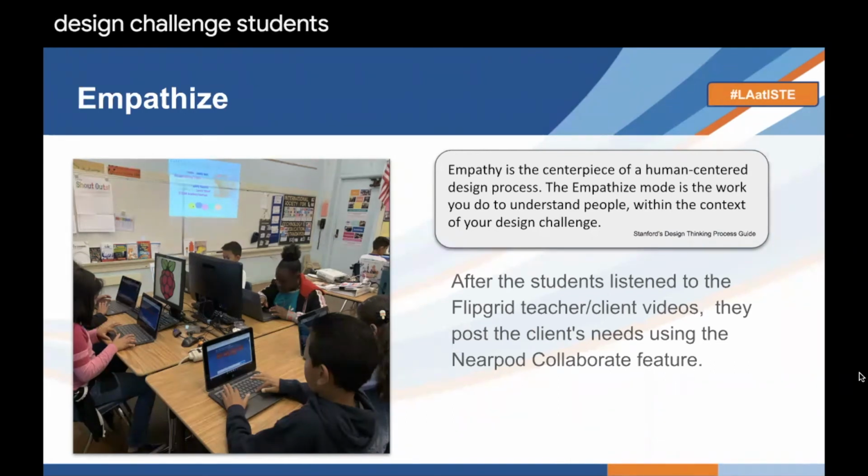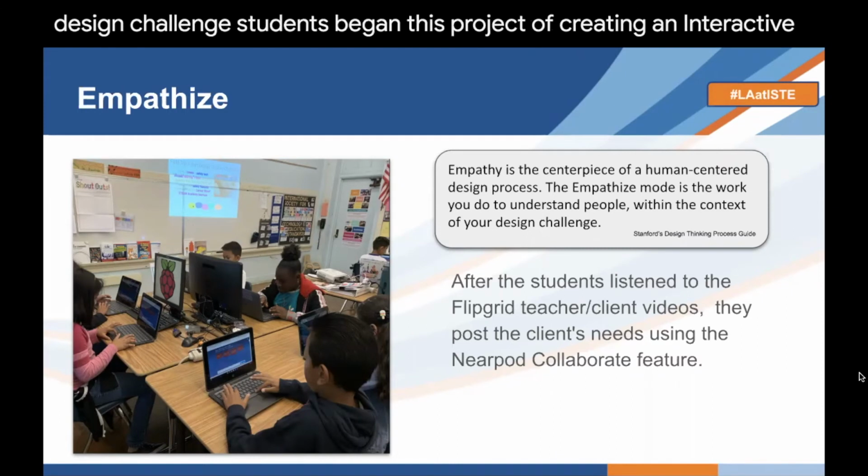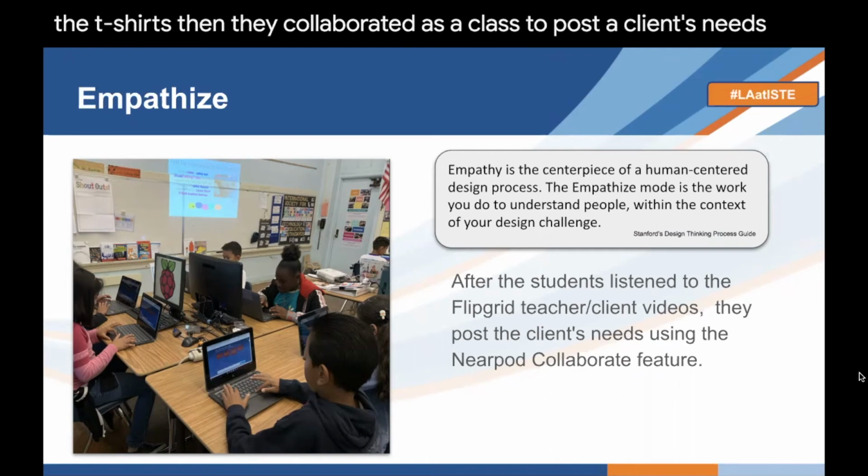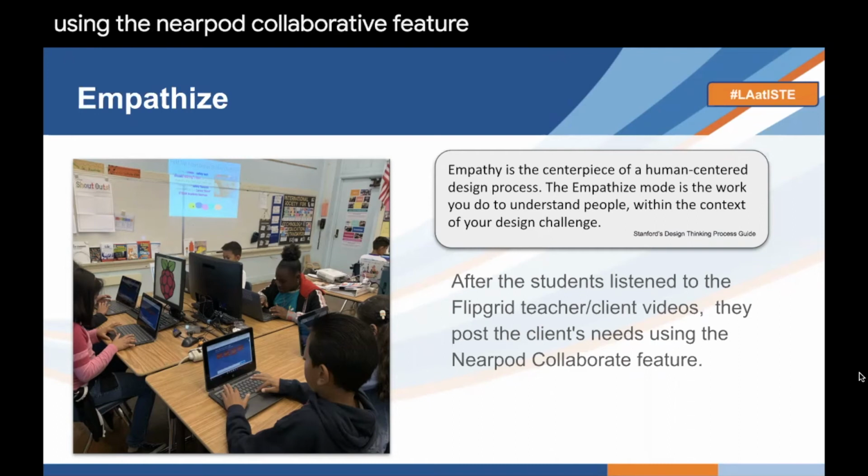Students began this project of creating an interactive field trip t-shirt by listening to the Flipgrid teacher client video, where teachers shared what they wanted the features to be for the t-shirts. Then they collaborated as a class to post the clients' needs using the Nearpod Collaborate feature to discuss the essential features.